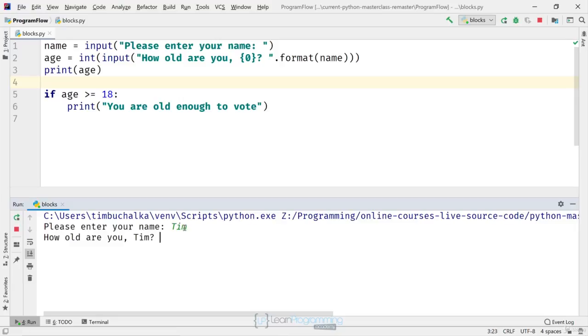Tim, and I'll try 17. We get just the value 17. We don't get a message saying we're old enough to vote. And lastly, do one 50. Tim, 50. You're old enough to vote. And again, remember to type valid numbers or you'll get the error that I showed earlier in the video if you're not using a number.